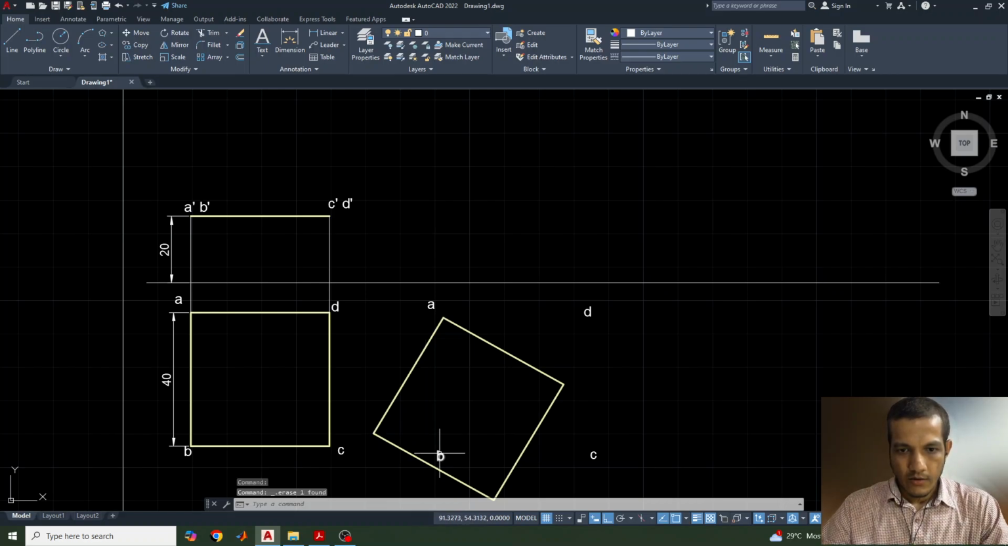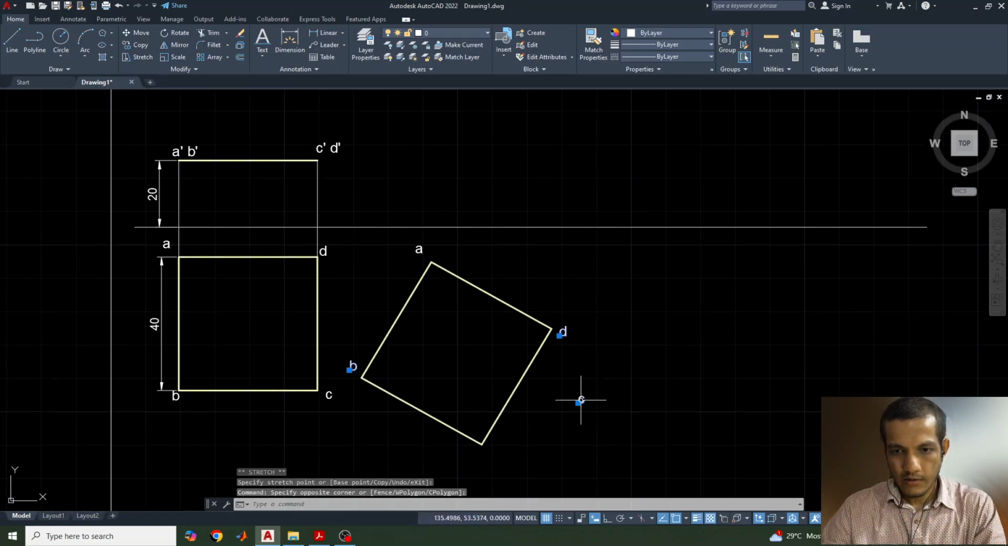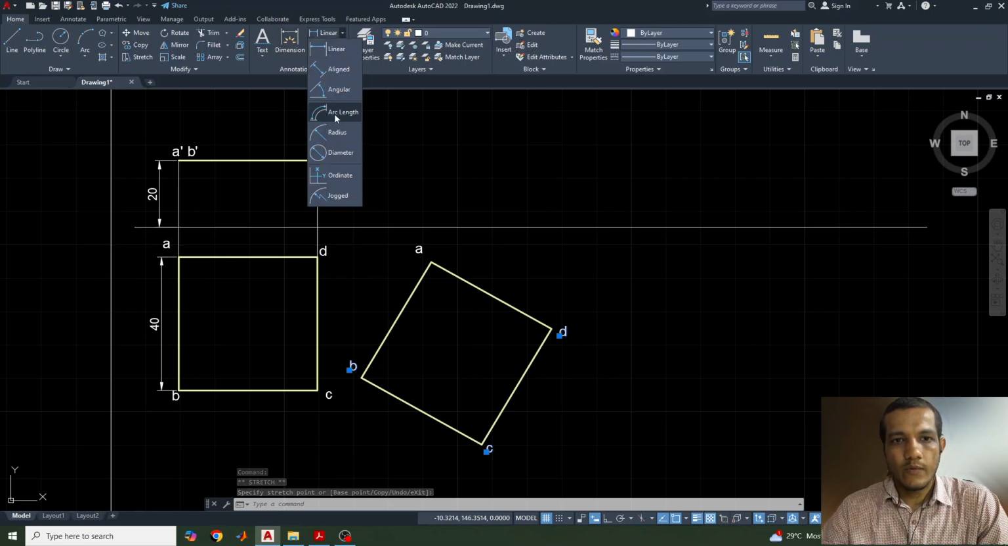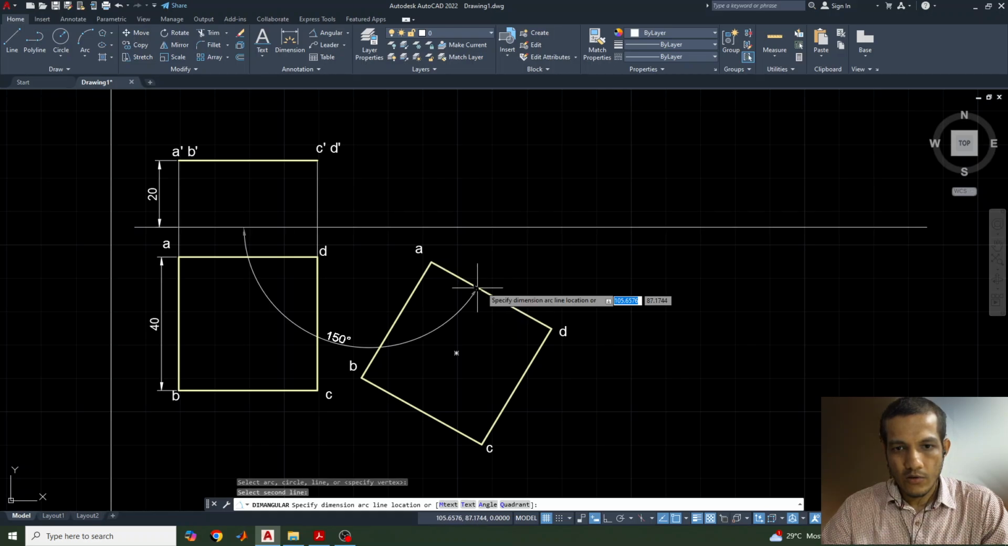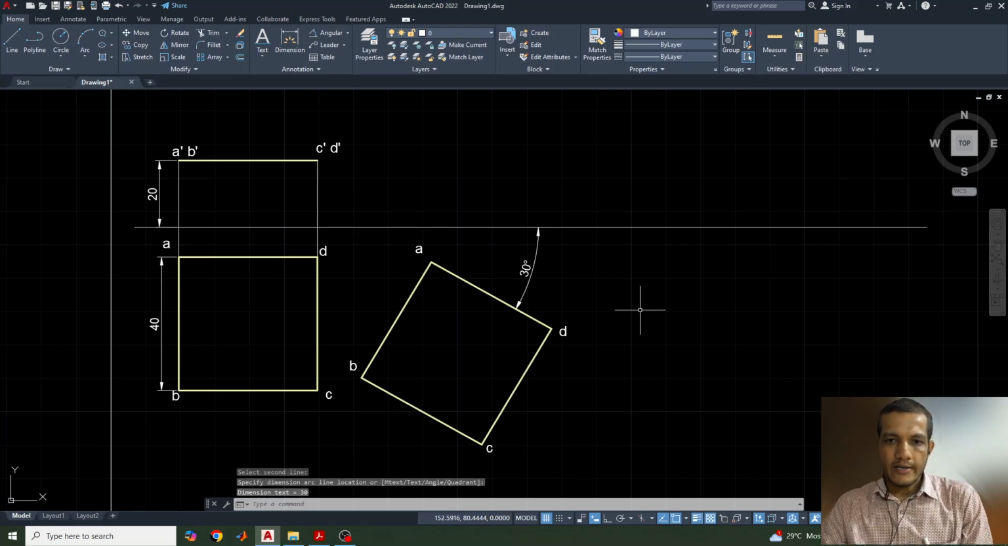Okay, the object also you can move from here to here, and this naming also you can give here, and this point you can give here. Now, the angle between these, how much is there? Let's check it once. Angular value, how much is there? Yeah, 30 degrees. So I did it correctly.